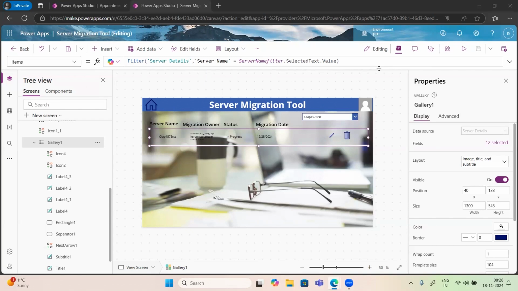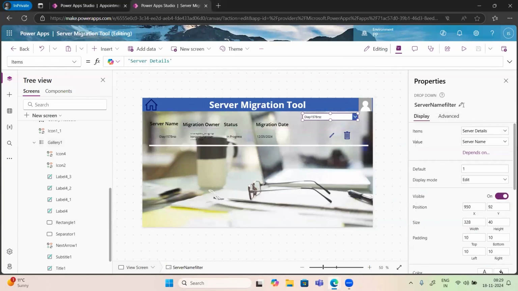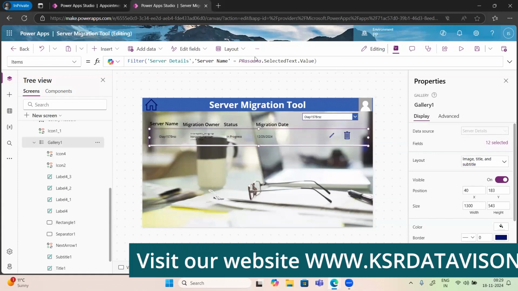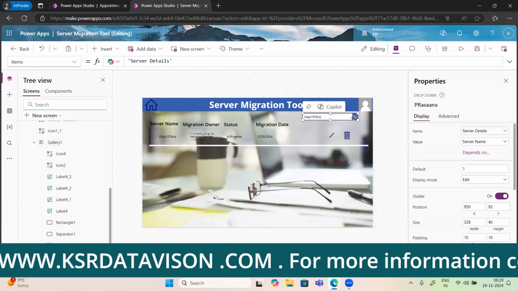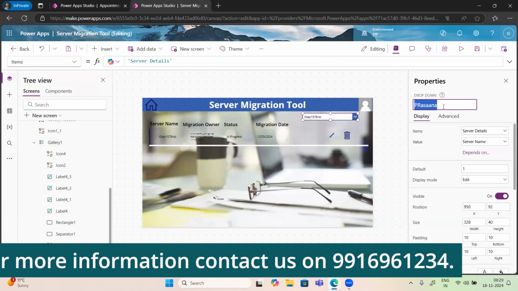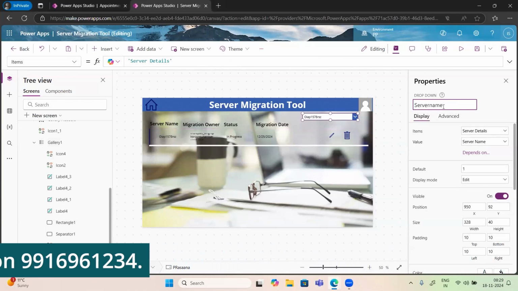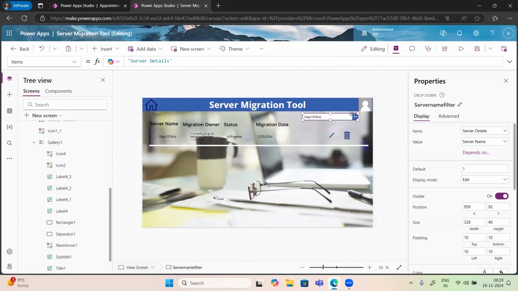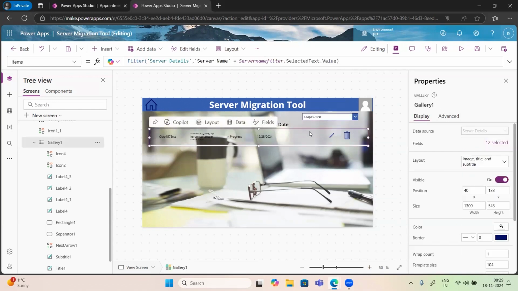Server name filter means that particular filter name, right? No, no, don't get confused with this persona. This is just the name of the drop down that I have given. I can give it anything. I can give it persona also. Okay. So it will automatically go here and say persona dot selected text dot value. I have given this just so that you are able to relate.